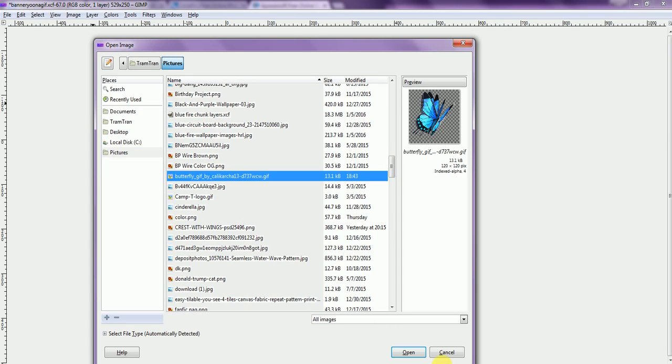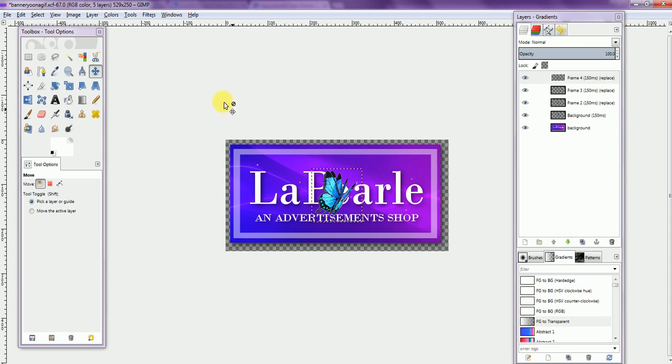Oh, here it is. As you can see, when you save a GIF, Gimp will save it by frame. So you can see here, this is all the butterfly wings. It's not actually going to look like that when you put it together.